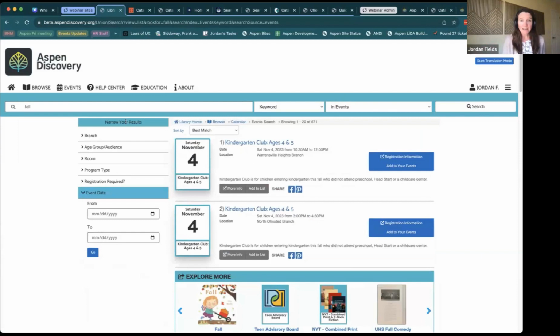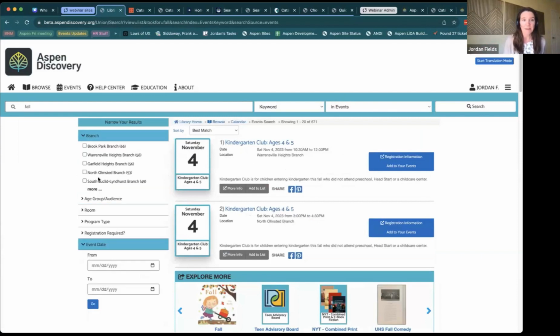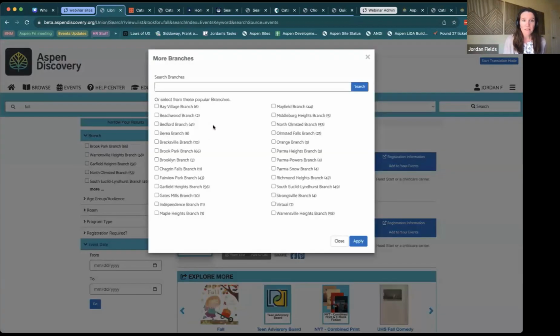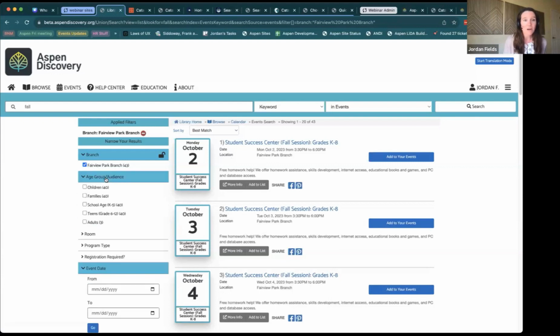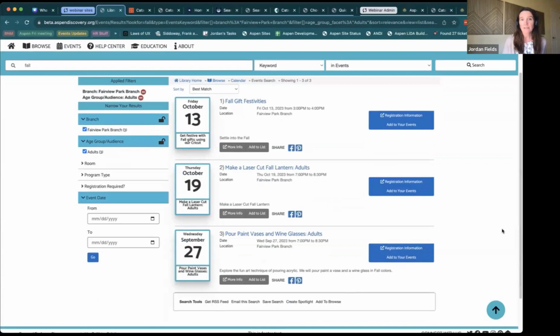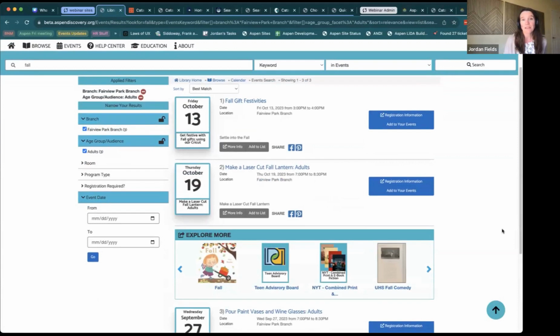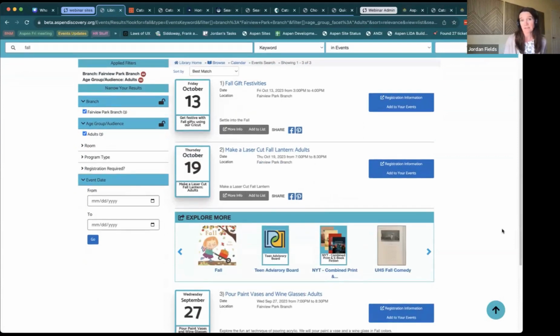So my library is not Warrensville or North Olmsted. So the first thing I'm going to do is go ahead and limit by branch. I can open that up to see all the different branches. And I'm going to select Fairview Park branch. That's my branch, and apply that right there. And then I see, okay, Student Success Center, Student Success. I'm an adult. I don't need the student ones. So I'm going to go ahead and limit this to adults to see what I can get. And wonderful. I don't even have to limit to a craft type program. I can already see that there are 3 different options for me right here.